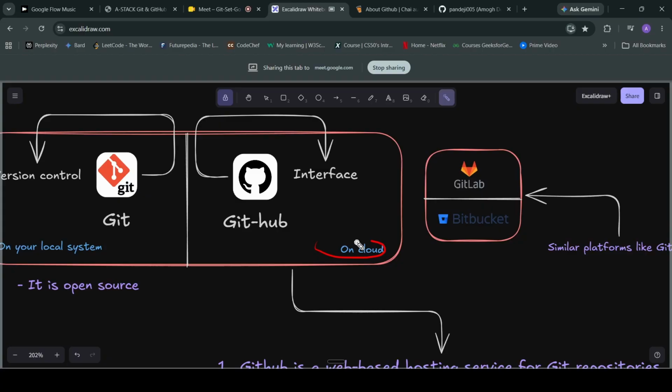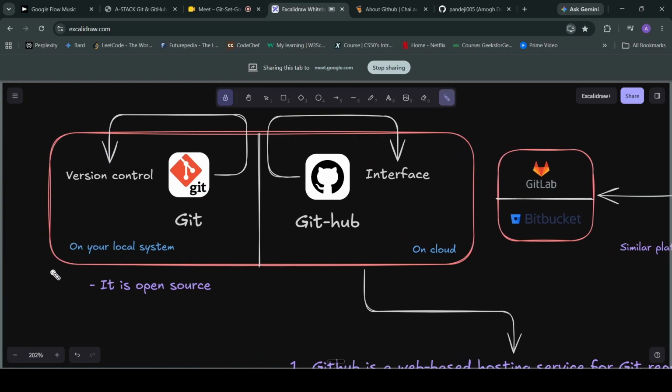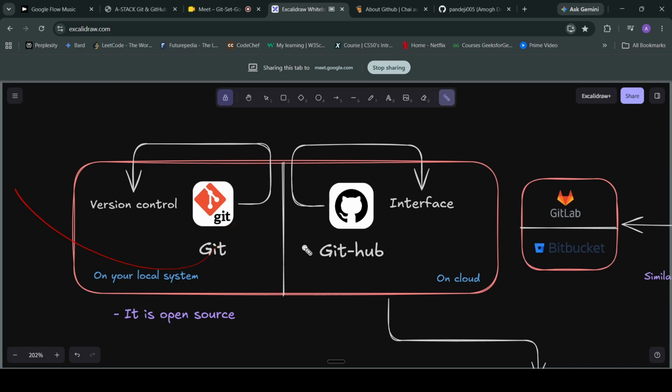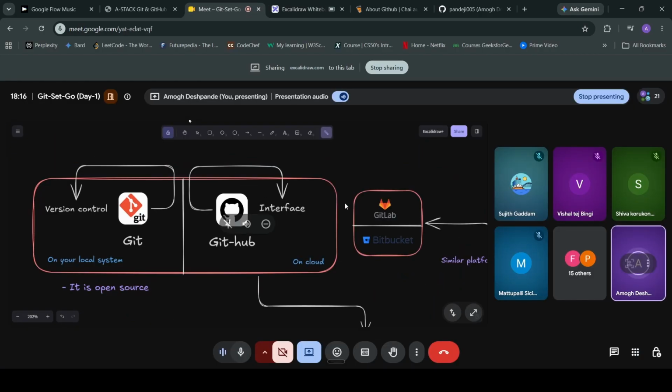It is on cloud. And GitHub is not the only software. We have different software such as GitLab and Bitbucket. GitHub is the most popular, and it depends on the company. Some companies might use GitHub, some might use GitLab. But if you understand how Git works, you can automatically understand GitHub, GitLab, and Bitbucket, because these three are the same software which host Git repositories. Hope this is clear to you, or is it confusing?